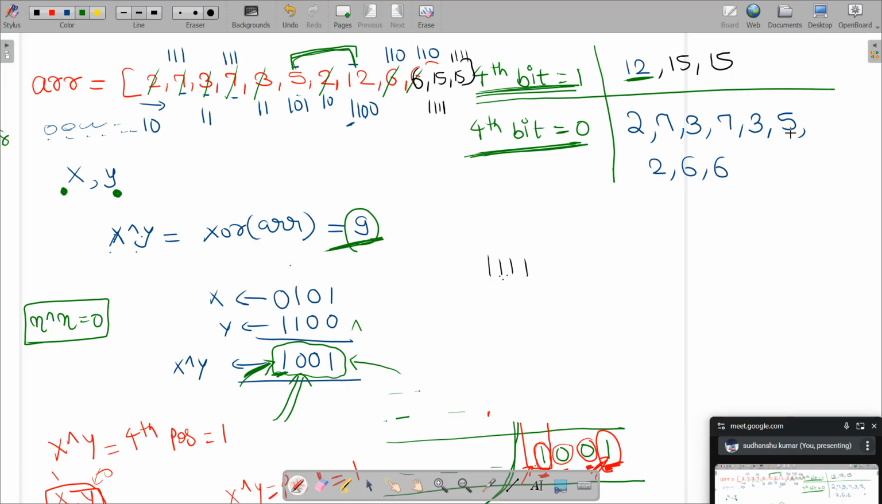This is my x, this is my y. Now if I perform XOR of the first part, repetitive numbers will cancel each other out and I will be left with 12. If I perform XOR of the second part, again repetitive numbers will cancel each other out and I will be left with 5. So I can get both of my unique numbers by performing XOR of the first and second part.